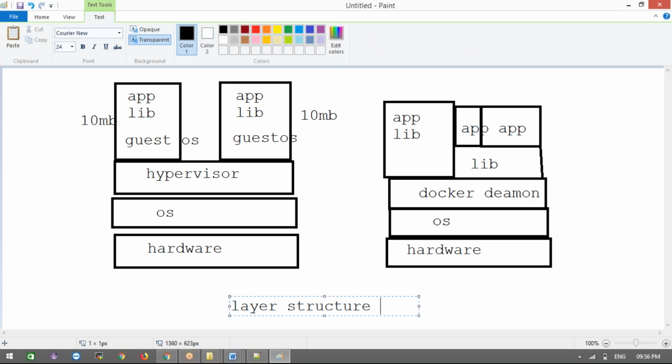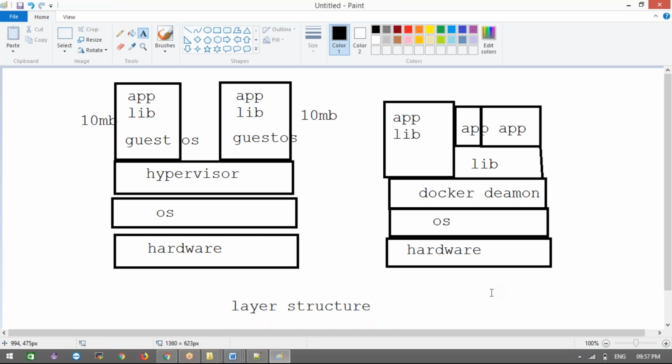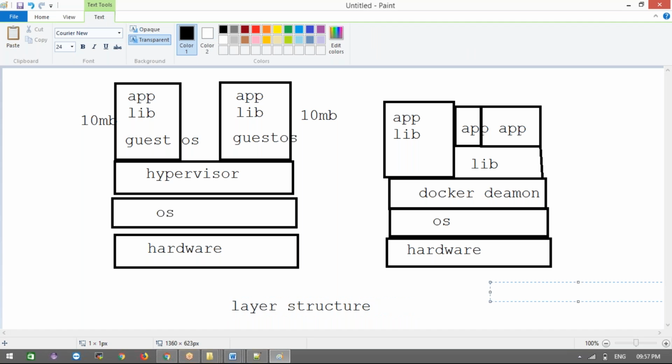What does layer structure mean? I told you, right, we are defining the instructions. There is a Dockerfile, and if you write 10 lines, each line is one instruction, which means each line will create one layer. If you use the same command in another Dockerfile, it won't create the same layer again, it will use the previous layer. How exactly, I will show in the hands-on, then we'll get more clear. Okay, just remember this word, layer structure, and we'll come back to this.